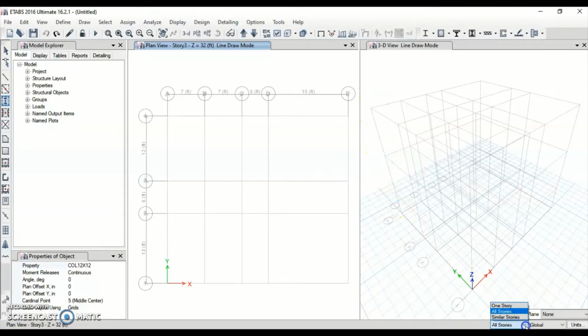Now suppose that I just chose one story, and you can see that currently I am at level Z equal to 32 feet. I can press this button to go to other levels as well. So suppose I am here and I just drag, I can get a column here alone. But in this case, I need column from the top to the bottom. So I just have to select all stories, just drag, but you have to drag them based on the problem.